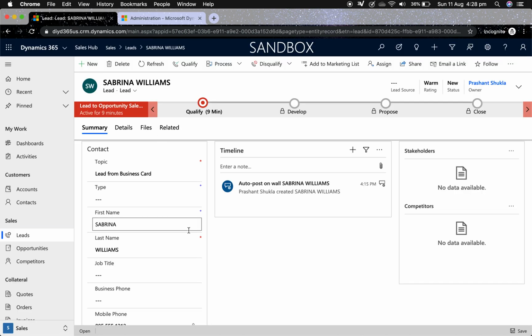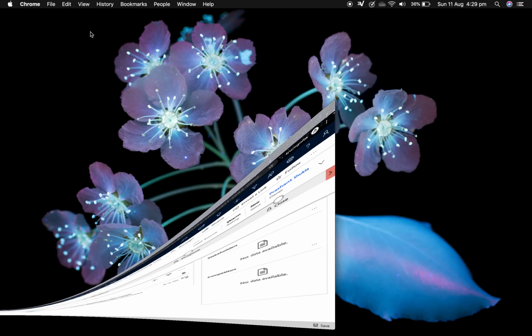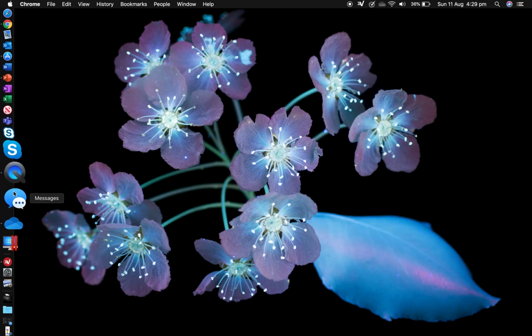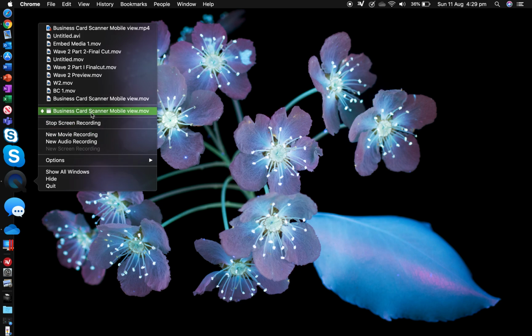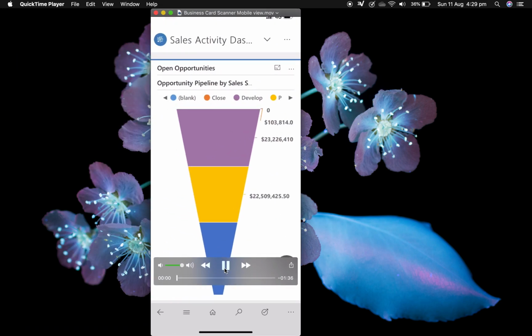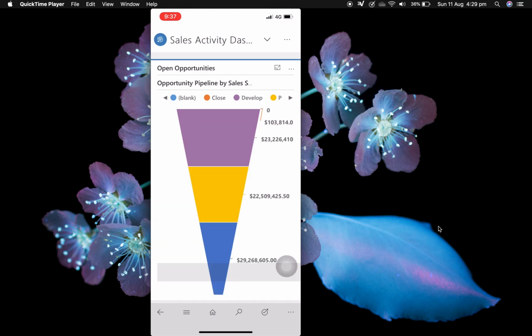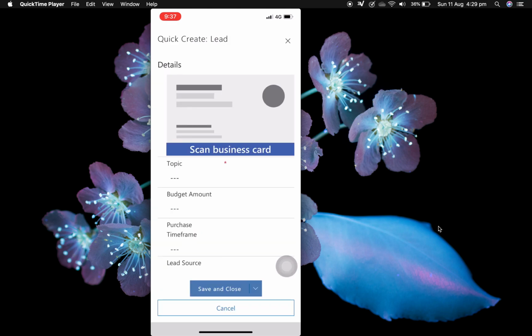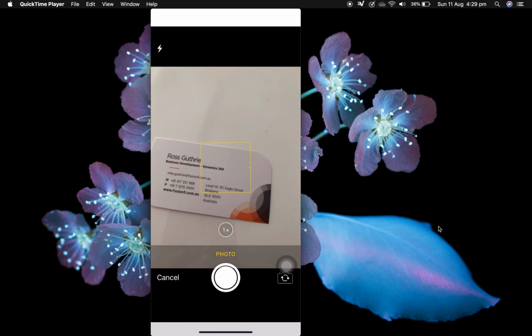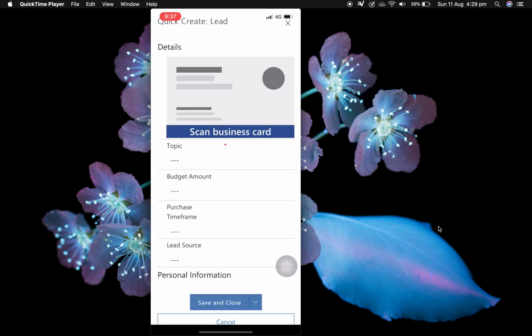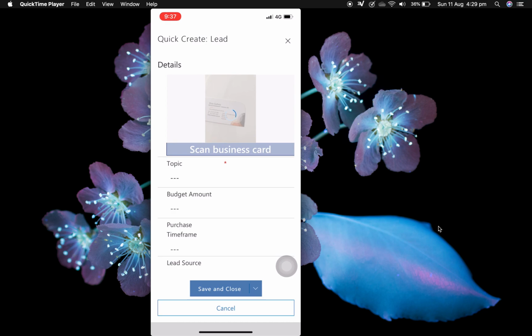Now the same process. I've done contact and leads on the web app. I'm going to do leads and contacts on the mobile app. So just minimize this. Let me play my mobile screen. You can see I'm going to quick create. I'm clicking on lead, click on scan business card, click a picture of a business card, use that photo. It's getting uploaded. Everything would be pre-populated.